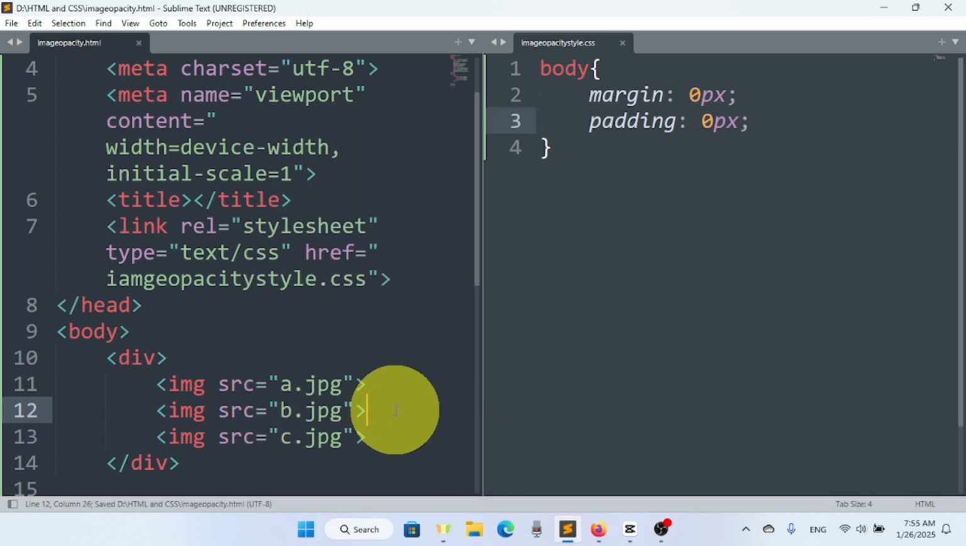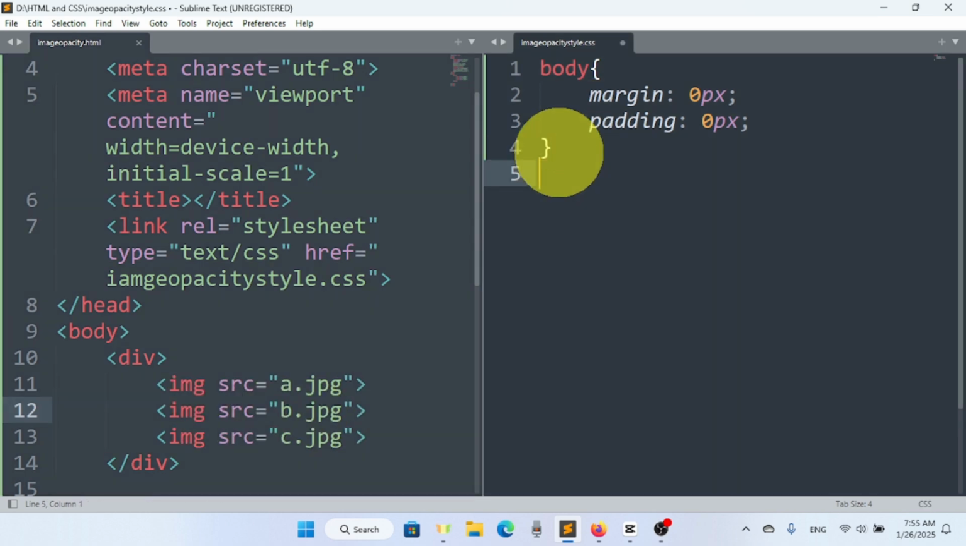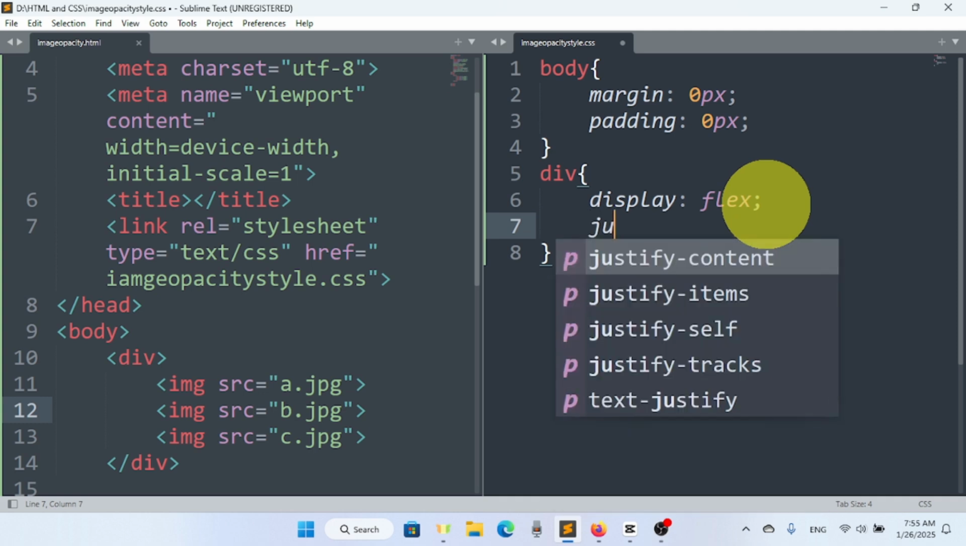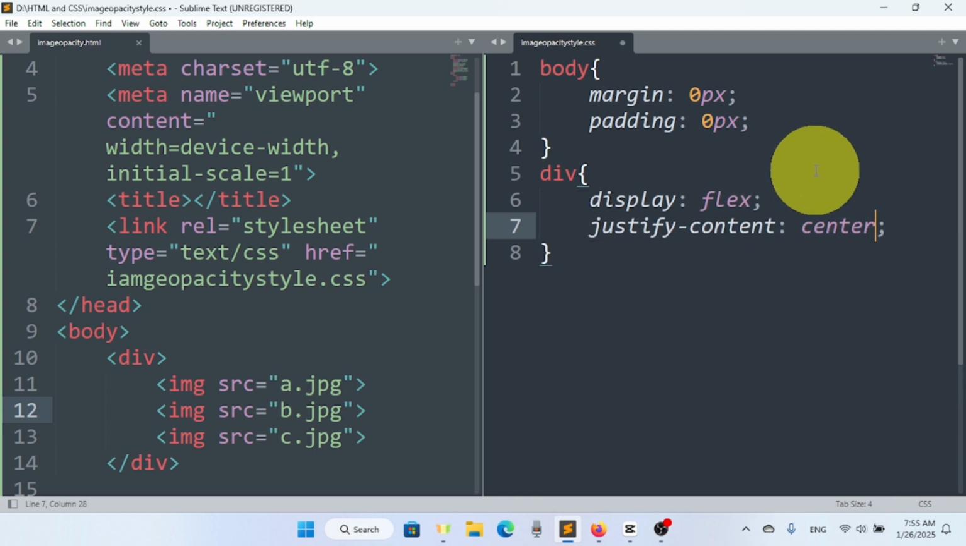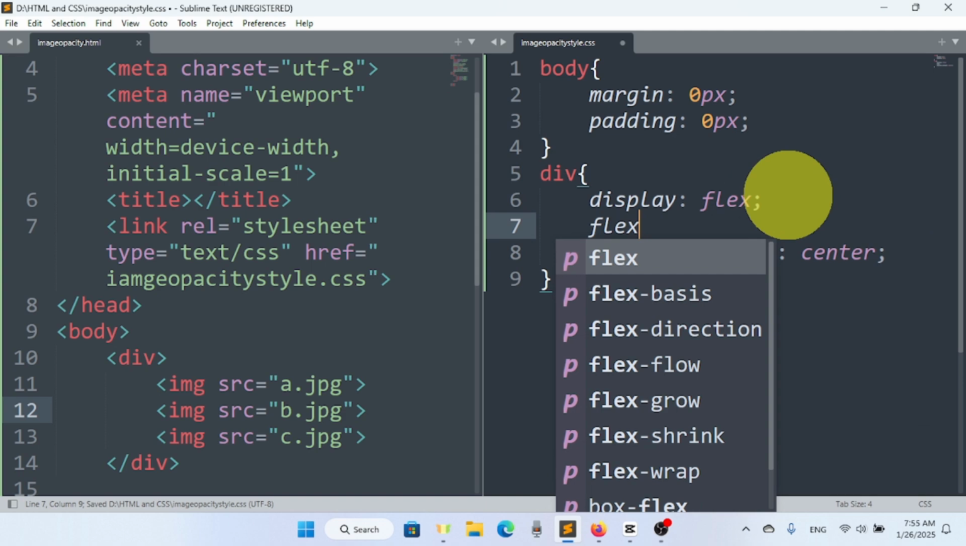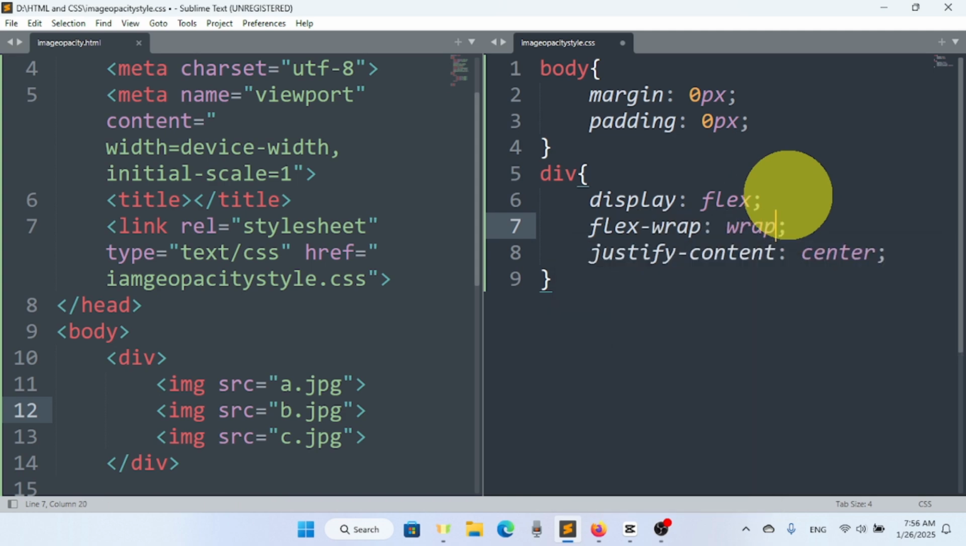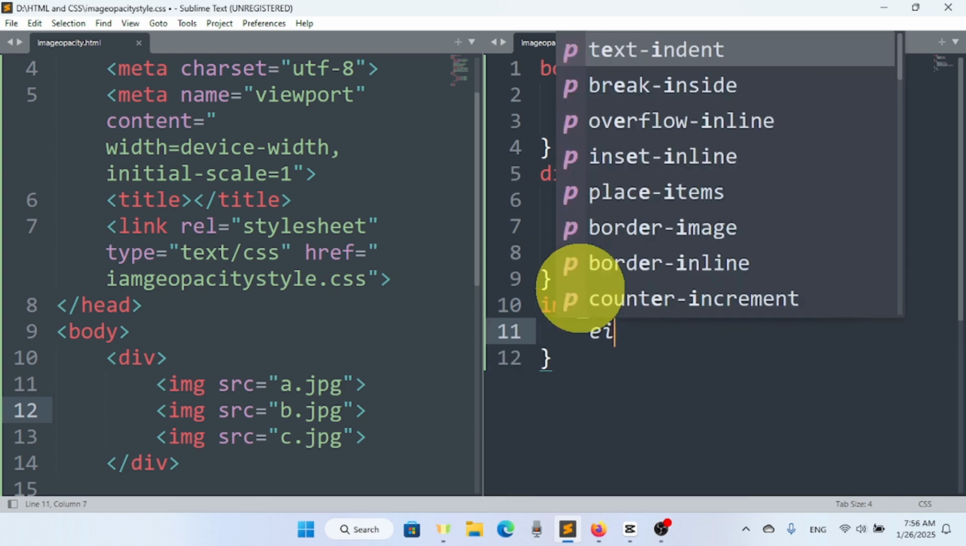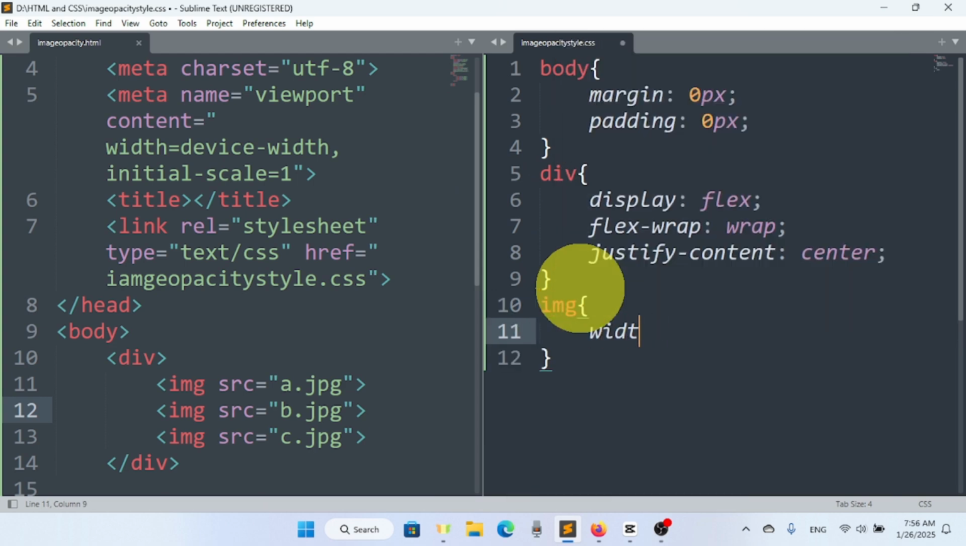Okay, so let's do some CSS for the div, and here I will say that the div should be flex. So I will say here display flex, and then I will say justify content center and flex wrap should be wrap. So okay, we are done. Now let's set the image size here. I will say width 100%. Oops, so we have to give here colon, and done.